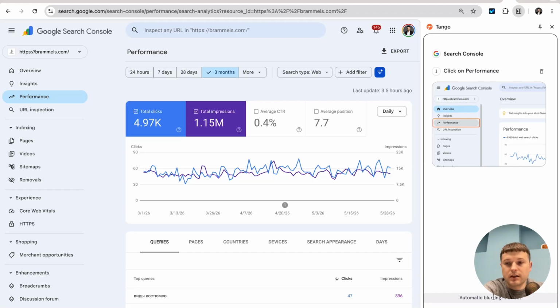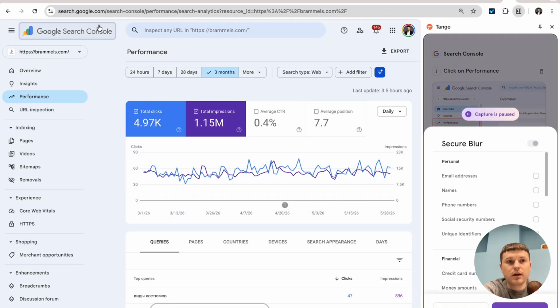A great feature I like here is the secure blur. So this is especially available for healthcare, finance, accounting. Anytime you share something on the screen with sensitive data, you can click secure blur. You can choose the place where you want to blur something, and it automatically will be hidden from anybody who will use this guide. This is a great feature.